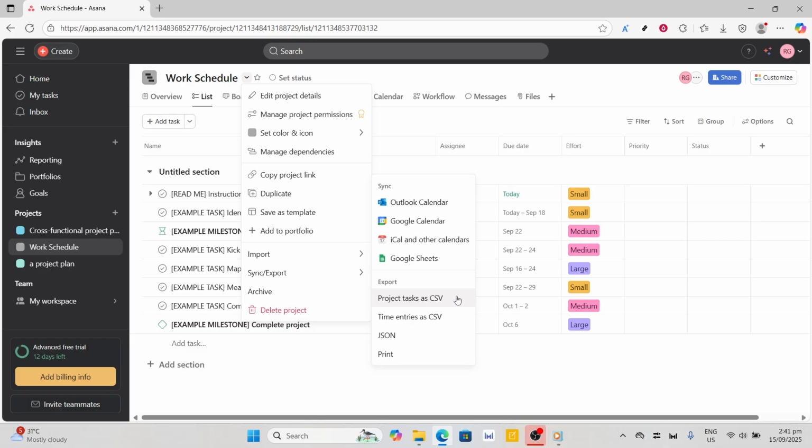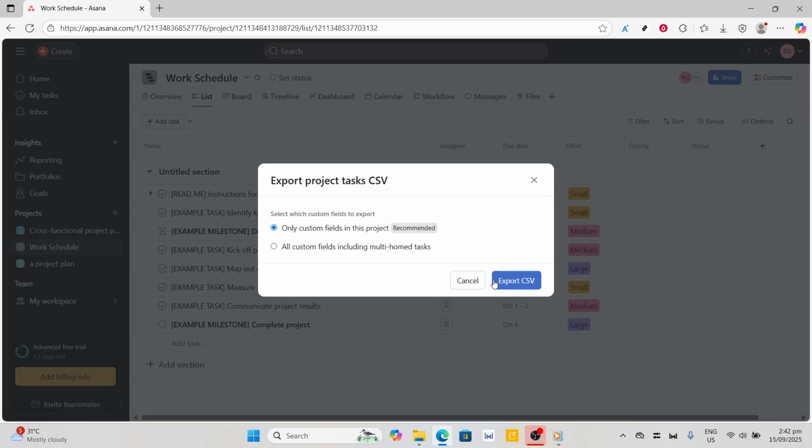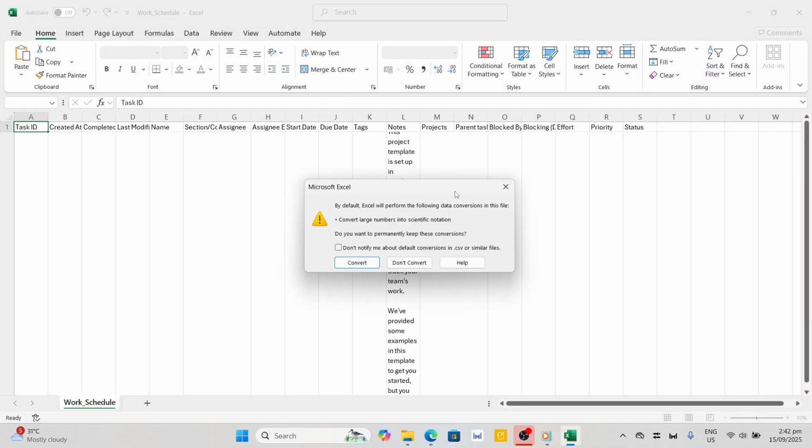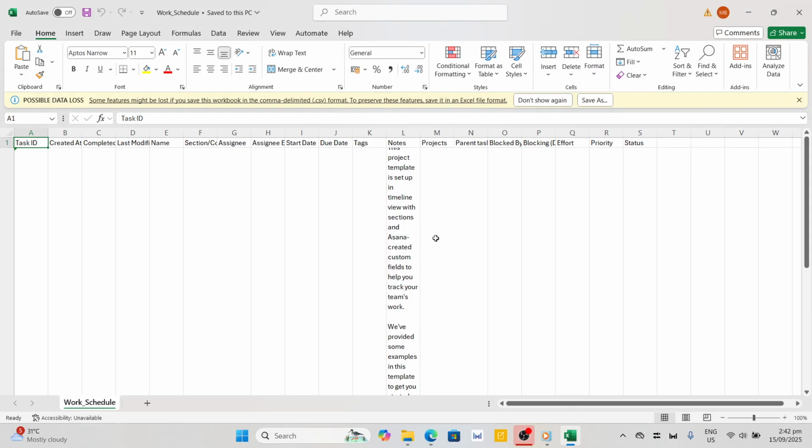Following that, you'll need to select the export format. You will see an option that says Project Tasks as CSV. CSV stands for comma-separated values, which is a simple and commonly used format for data. When you choose this option, Asana will create a CSV file that contains all the project tasks you're managing in Asana. This makes it possible to open the file with Excel and manipulate the data as needed. By selecting project tasks as CSV, you're taking the final step to successfully export your data into a manageable document.